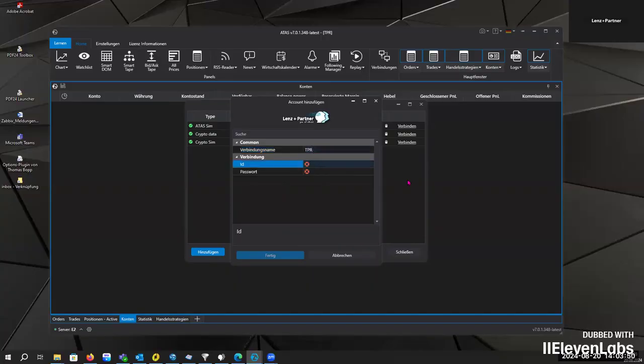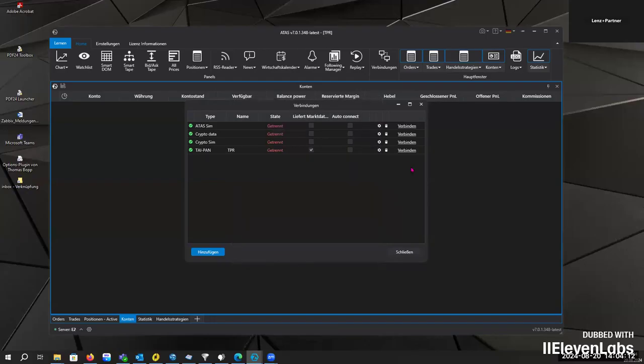Then you have received from us by email, usually a customer number and ID. You can enter it here. And you either receive the password from us or set it yourself. Enter it here, then click Finish, then click Connect.